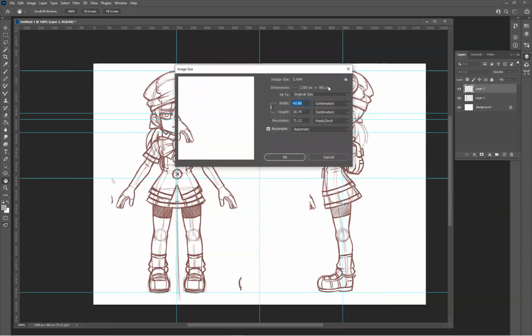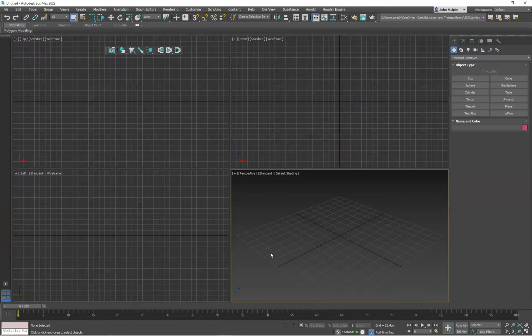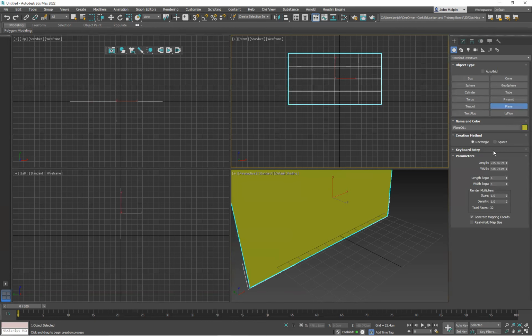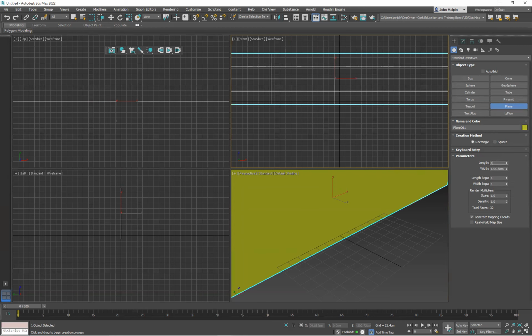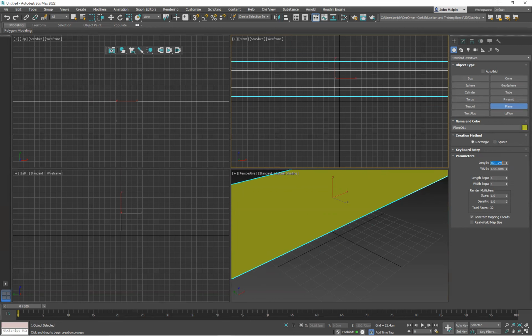And I can see it's 1200 by 861. I'm going to need to know that when I'm working with it in Max. So in Max now, I'm going to create a plane in the front view here. I'm going to make it 1200 wide by 161 high. And that's obviously incorrect.